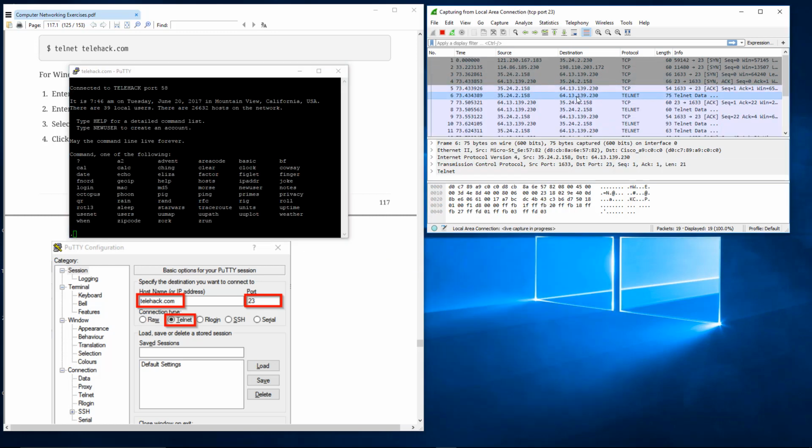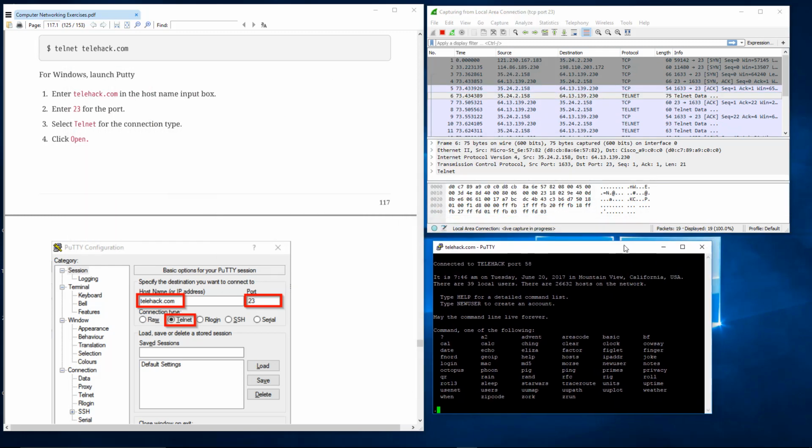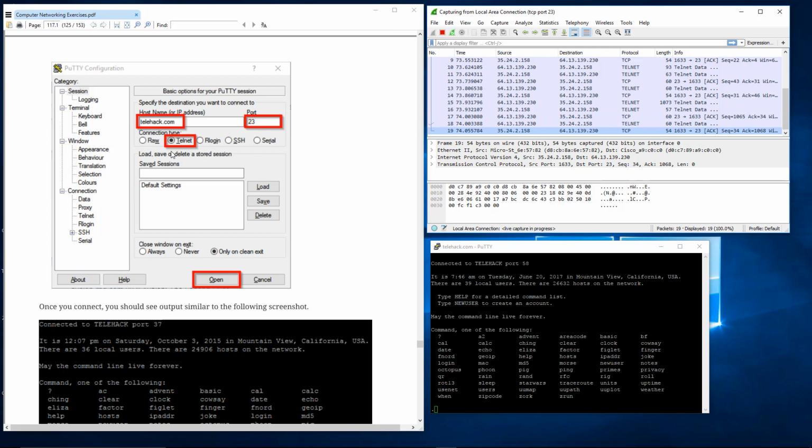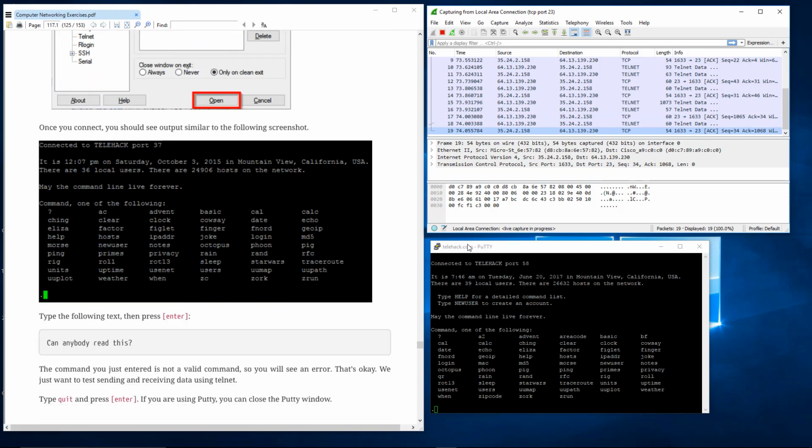All of a sudden I see lots of different packets in Wireshark. And then they stop. I got to packet number 19 and then got kind of a pause. And then in my PuTTY session, I see a bunch of information here.